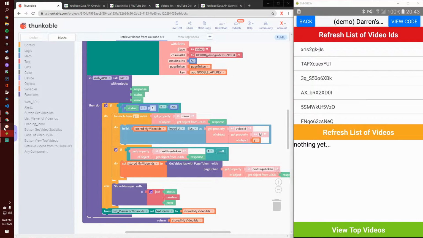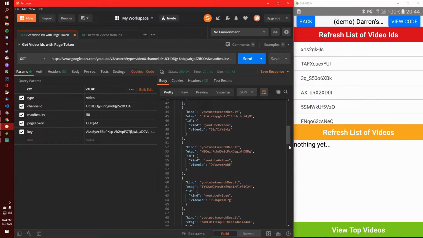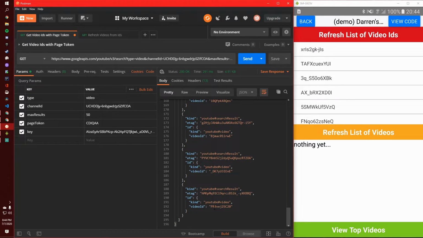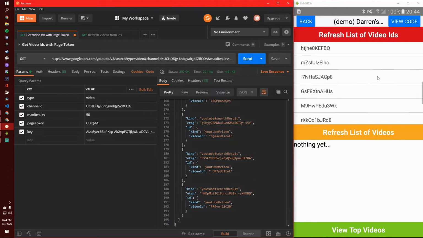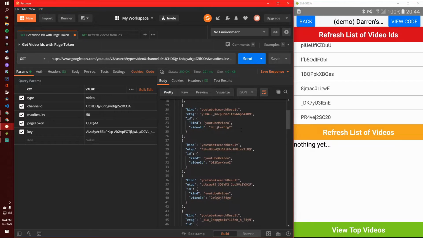XRLS is the first one. So we can see that here, XR, or I guess it's a capital I, not an L. And so now if I turn on page token, the page token ID, and I send that, and then scroll down to the bottom, we see the last one is PR4V. So if I scroll down to the bottom of my list viewer here, we see the very last one is PR4V. And so that confirms for me that we are now getting all of the video IDs that we need.